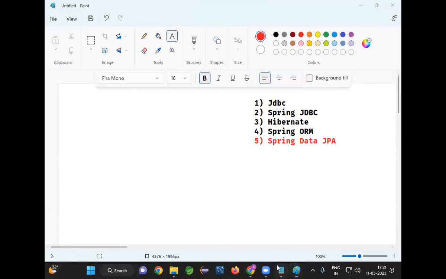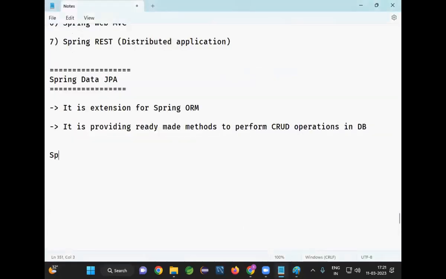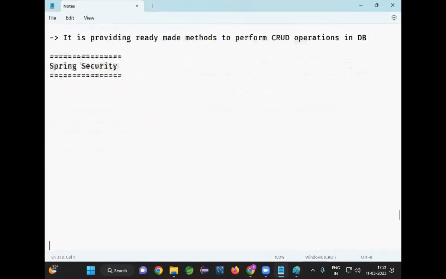Yes, good. The next one, we have another module called Spring Security. In the Spring framework, there is a module called Spring Security. The name itself says that it is used to implement security for our application. Every application should have security. Which user should access our application? Which user should access which functionality in our application? That we can control by using Spring Security. Are you getting my point?